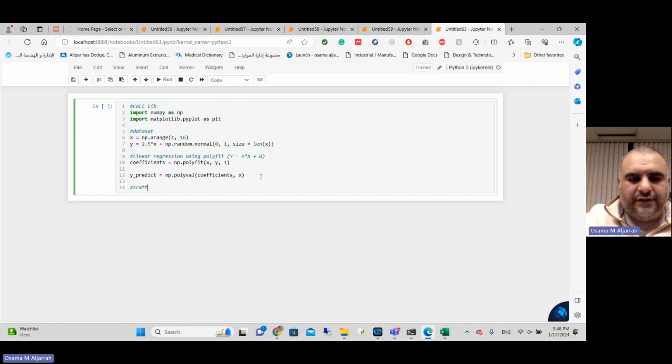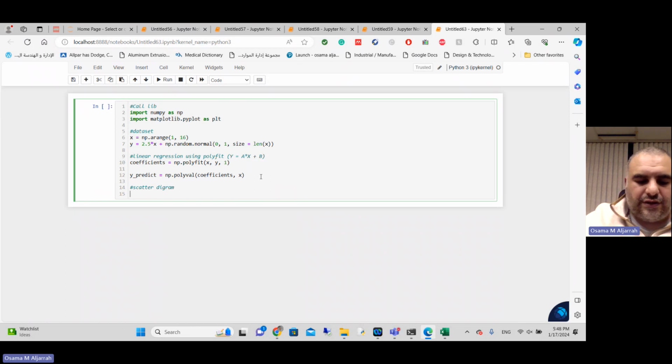So scatter diagram. Now we're going to draw the original set. So this will be plt.scatter between x and y. Make sure that everything is set up as you defined it because it's case sensitive. And now you're going to add a label to know what you are plotting. So this will be original data.